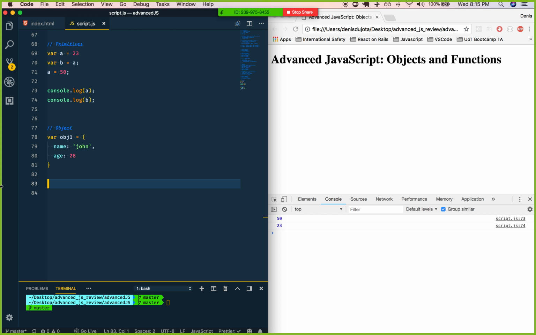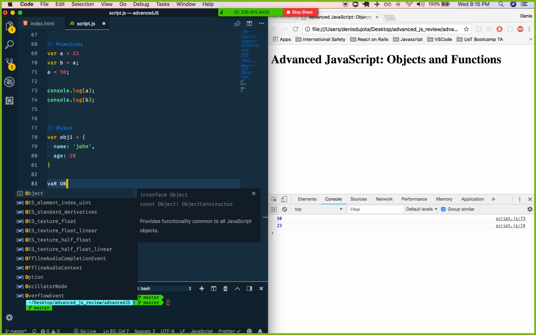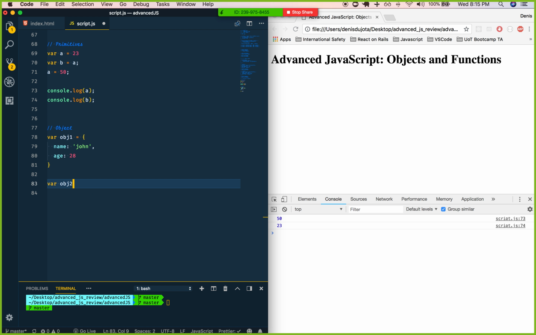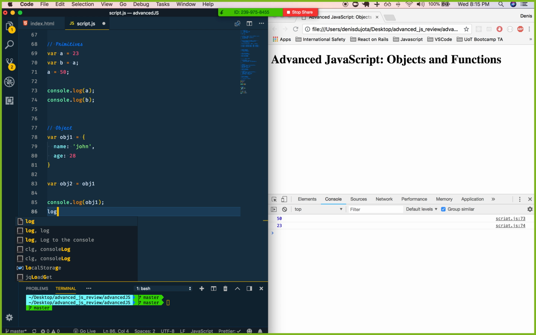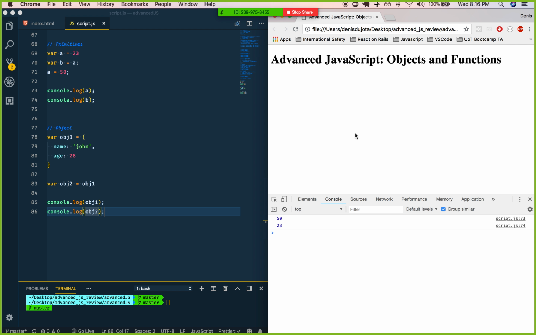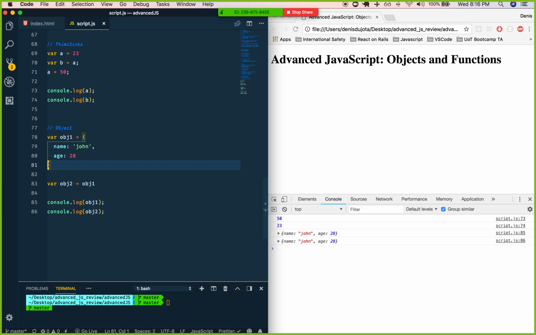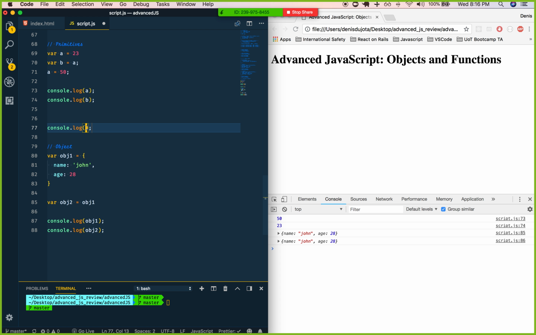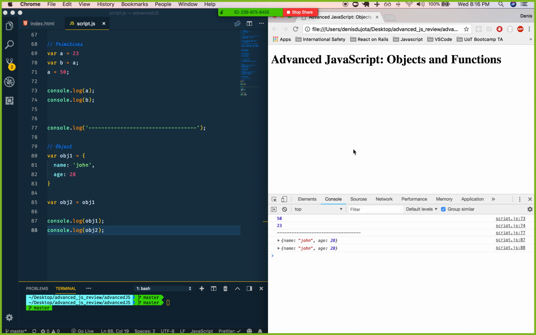So let's use the same logic, guys. Let's just say var object2 is equal to object 1, right? Same logic. So let's console log object 1, and let's console log object 2. Let's do a little break here. Log. Cool. So, same deal. Intuitively, this makes sense, right?